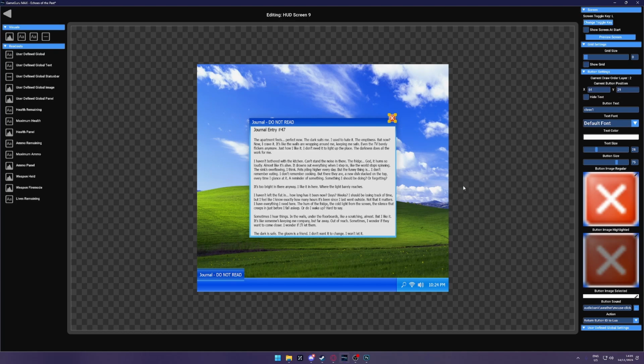But there we go. So now we've got everything we need. We have the journal on the screen, the button showing where we just came from, and we have a way to close the HUD without glitching out the entire thing.